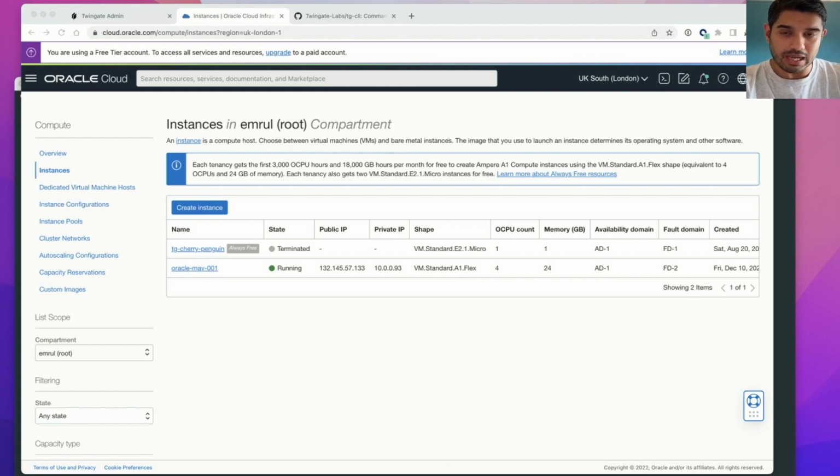Today I'm going to show you how you can deploy a connector into Oracle Cloud, that's OCI. Here I have the Oracle Cloud console. I've got one terminated VM and one running VM. There will be another one here that will be running our connector very shortly.